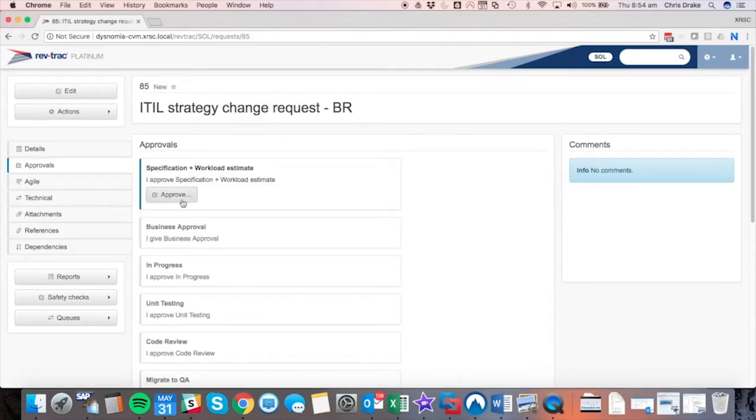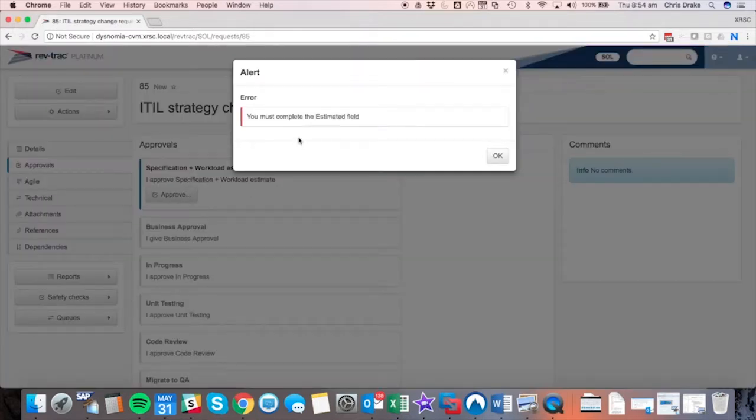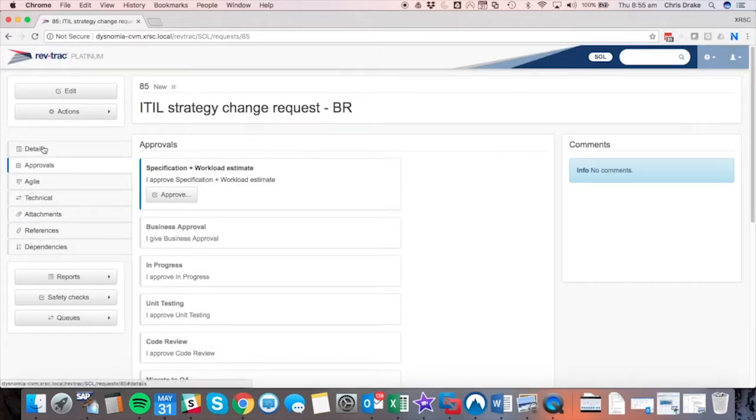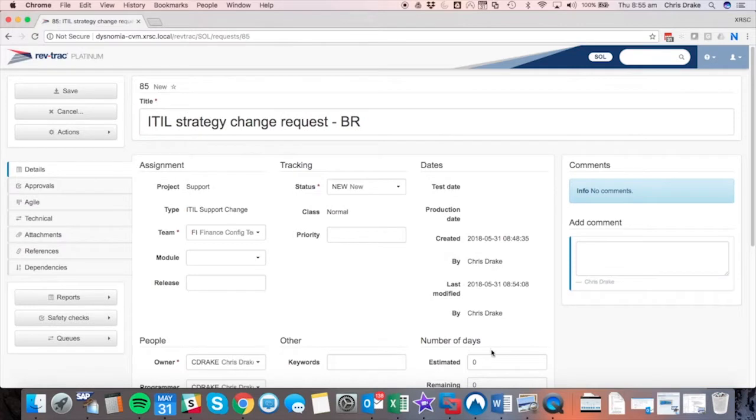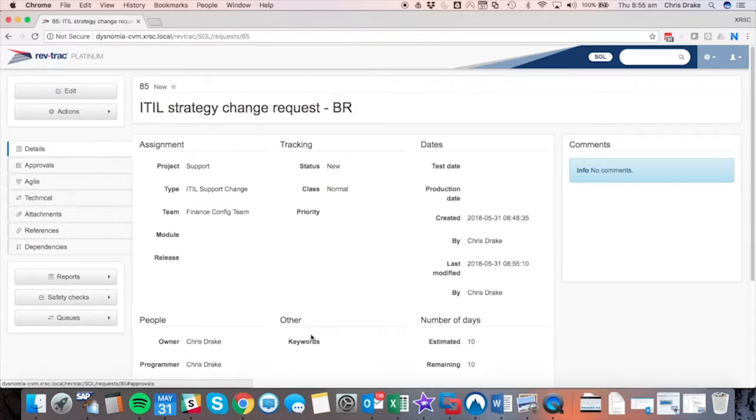Moving back to the approvals now. When I attempt to approve it again, you'll notice again Rev-Trac is trying to enforce some detail to be included, and in this case it must complete an estimated field. The estimated field is on the details screen. It's over here. It's currently got a 0 value. So I'll put some sort of a value that can be regulated and configured to operate against time or something to that effect. In this case, I've just added a value of 10.